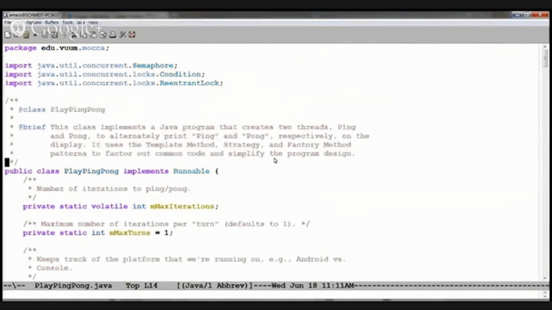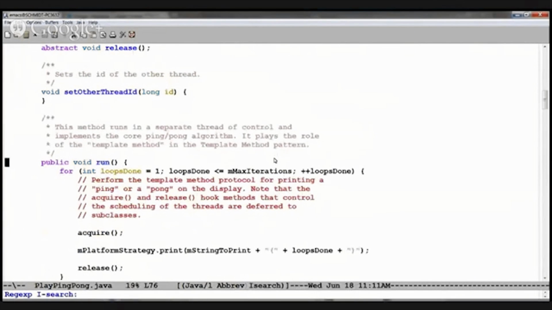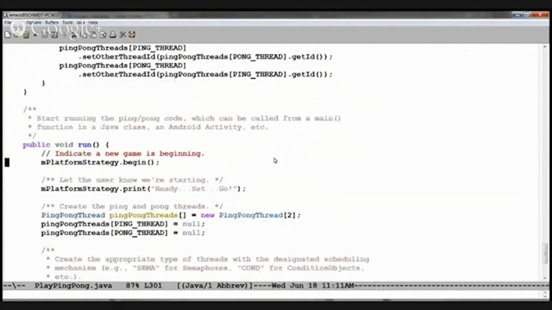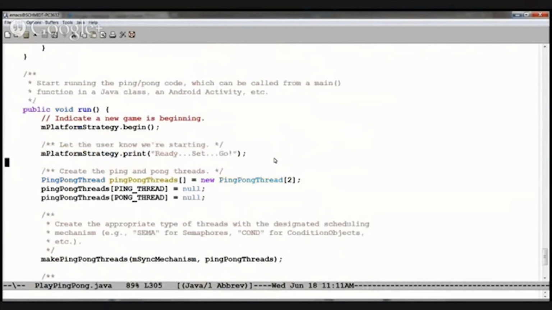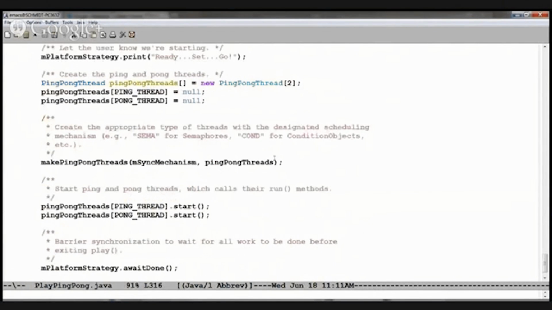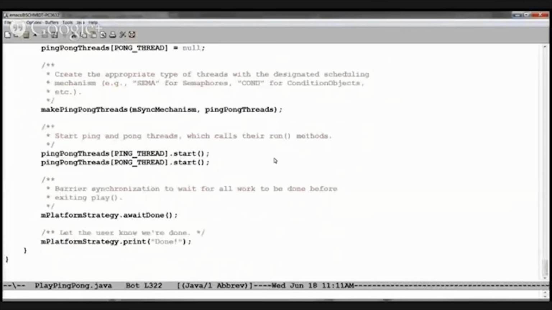Here's play ping pong thread. It is a runnable, which means it has a run method. And here's its run method down here. When its run method gets called, it tells the platform strategy that it's starting. It then prints out that it's starting, saying ready, set, go. It creates 2 new ping pong threads. We'll look at those in a second. It initializes these ping pong threads using a factory method that we'll look at. Once the factory method initializes it correctly, it goes ahead and starts both threads, and then it waits for them to be done. And when it's done, it goes ahead and prints out done.